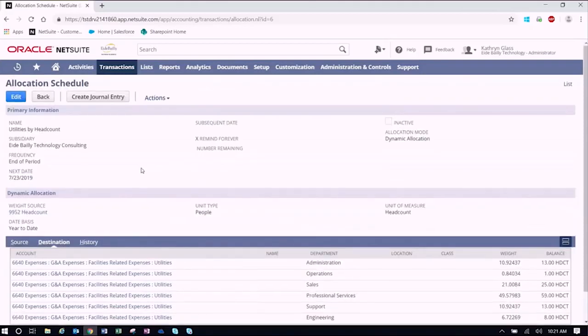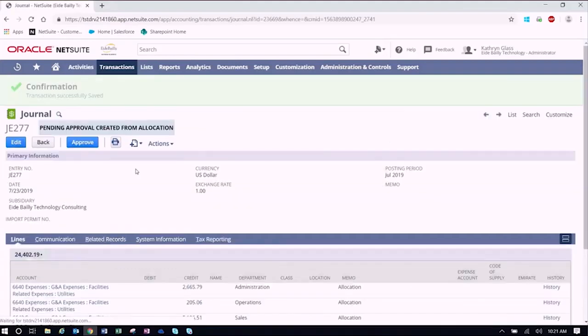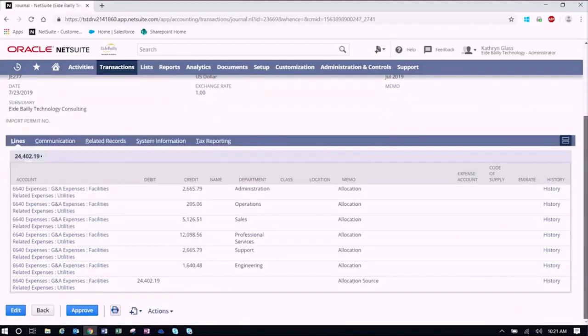So if we scroll up here, we can see we have a button to create our journal entry. So when we create our journal entry, we will be taken to the page where we can see the automated journal entry that was created based on that dynamic allocation. And if we scroll down here, we can see the amounts, the debits and credits that the system automatically created for us based on those weights that were calculated from the balances within that statistical account.